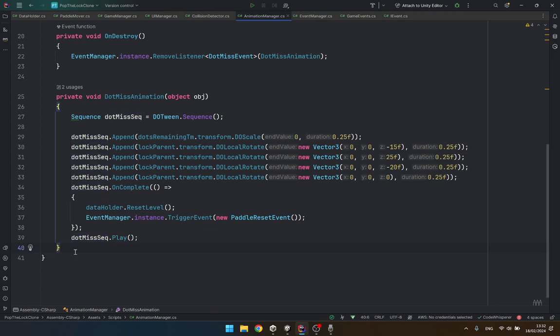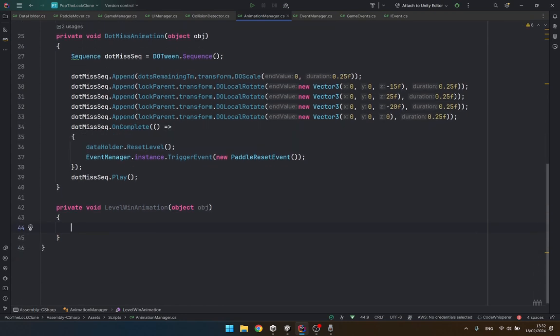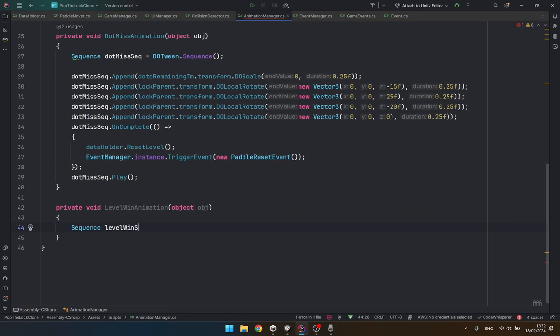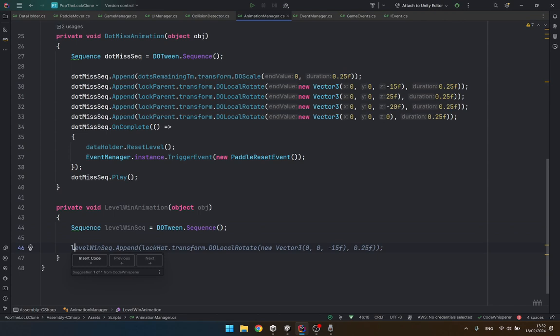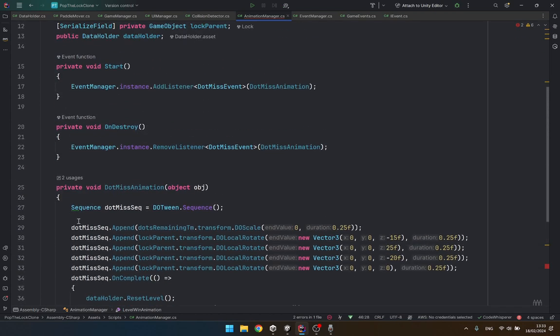Next, let's work on the level win animation. Private void level win animation. This is going to take an object. We are going to create a new sequence, level win sequence, between dot sequence, and over here we are going to say levelWinSequence.Append. The first one is going to be that we want our text mesh to scale to 0.